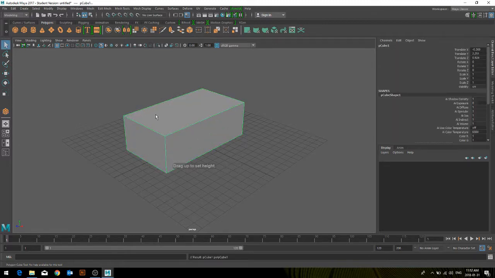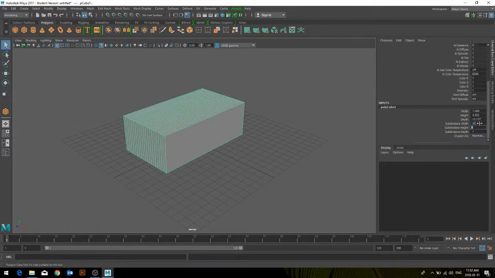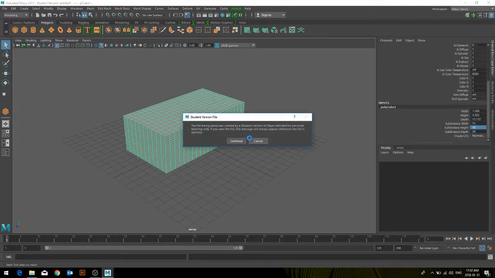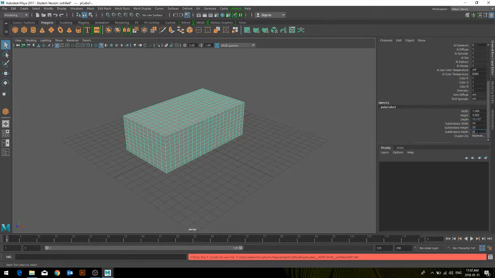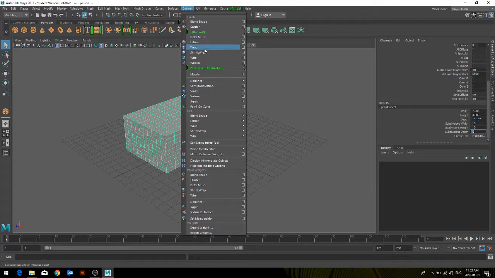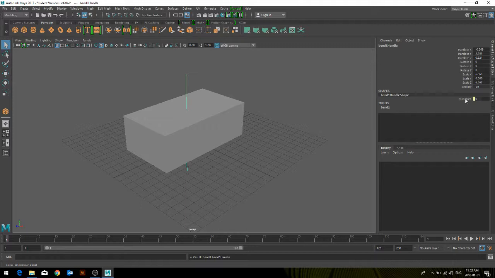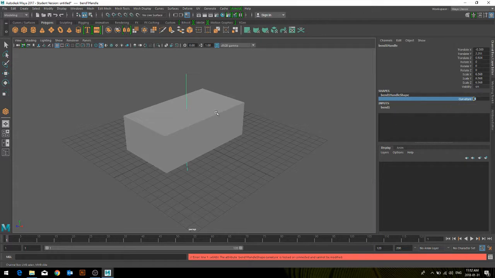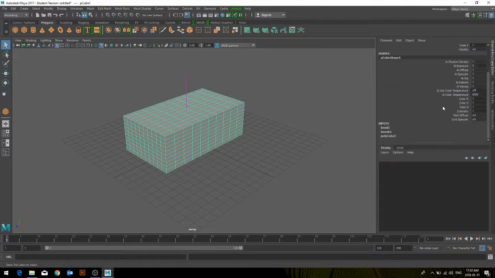I'll just make a box again and give it some subdivisions. Let's make it 20 by 20 by 20. Maybe that's okay. It's a bit heavy, but I'll make it 10 by 10 by 10. All right. Then I will give it a non-linear deformer, like a bend, and I will give it a number there. Let's say 65. The bend is doing that. Okay, so that's the bend.